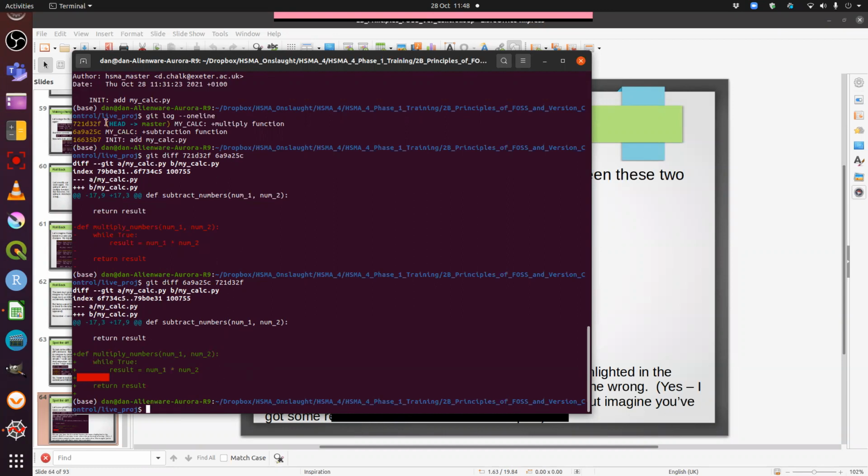Okay, so in this case, I want to see the differences from going from this one, the 6A9 one, up to the one where I added the multiply function. So what this has done is it's returned the diff, and you can see that it's highlighted in green here, the additions that were made in that block of code. So the diff between those two commits was that this latest one added these lines of code here, which is what we expect, what we've just done.